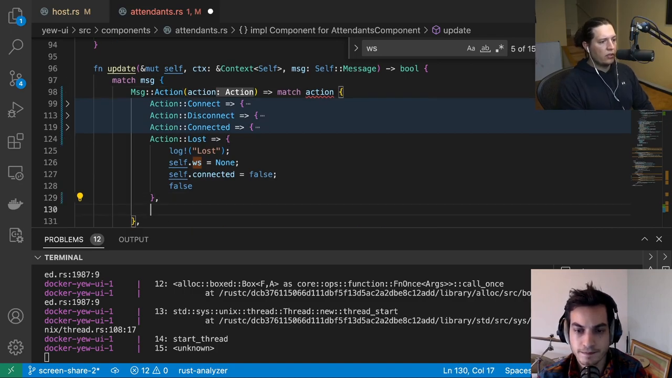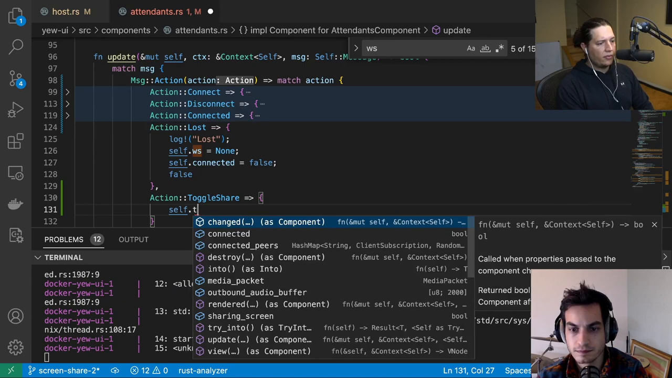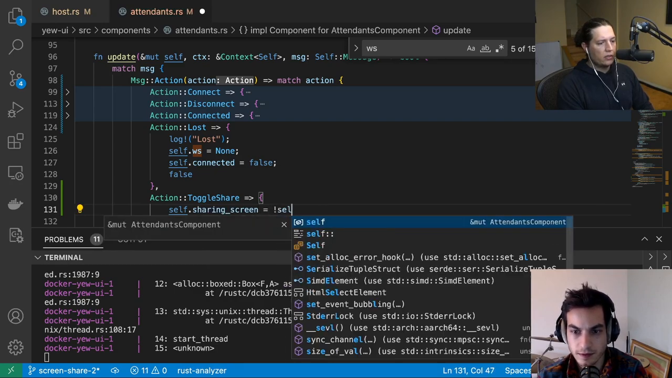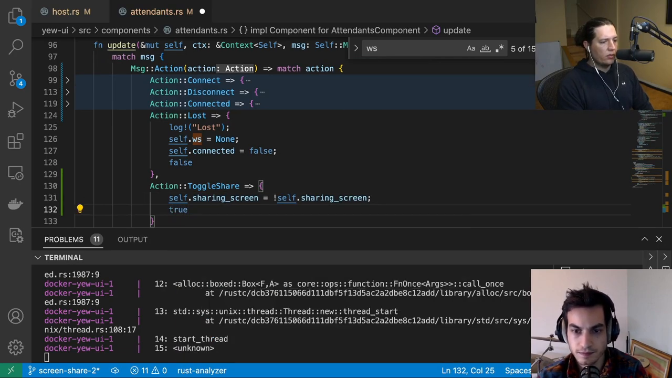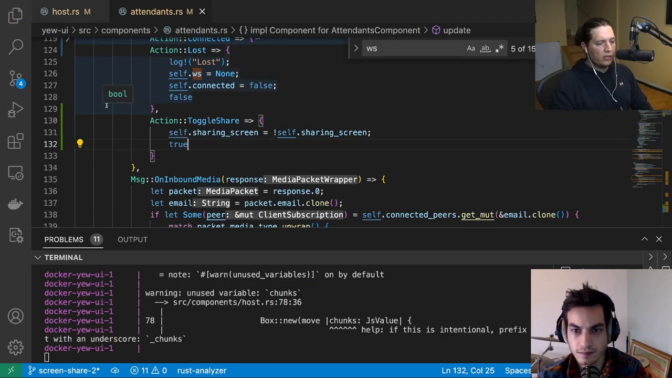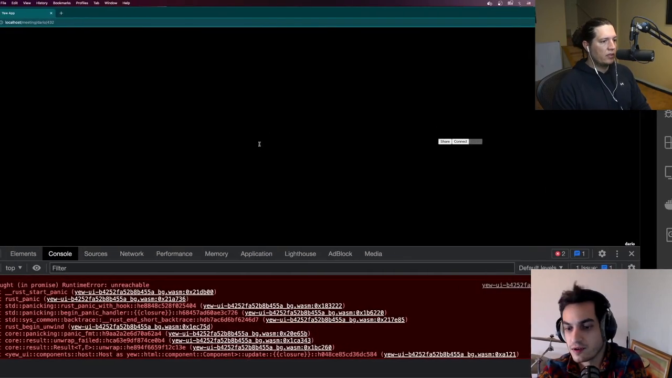So action toggle share, and all we're going to do is flip self.sharing_screen equals the negated sharing screen. And then that's going to force the screen to refresh. I think it has to refresh, else we won't be able to see the button.